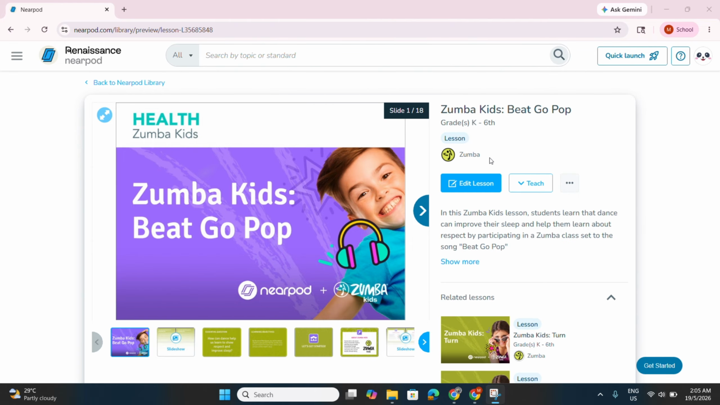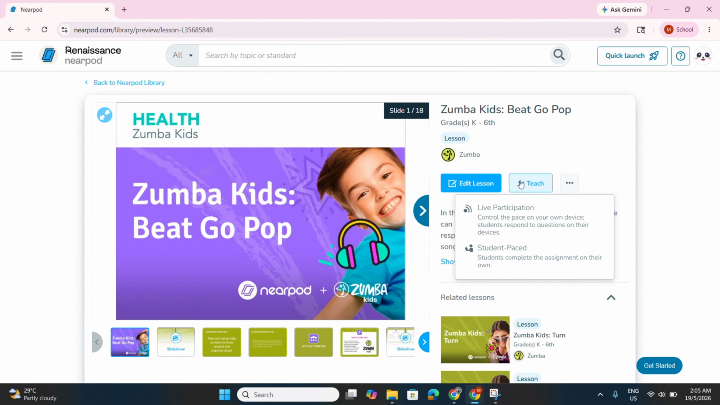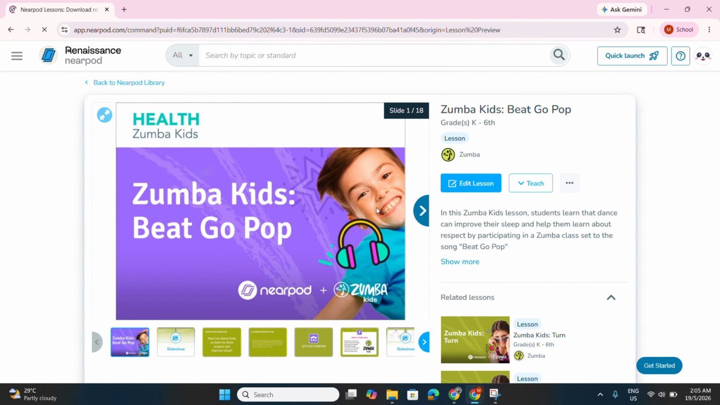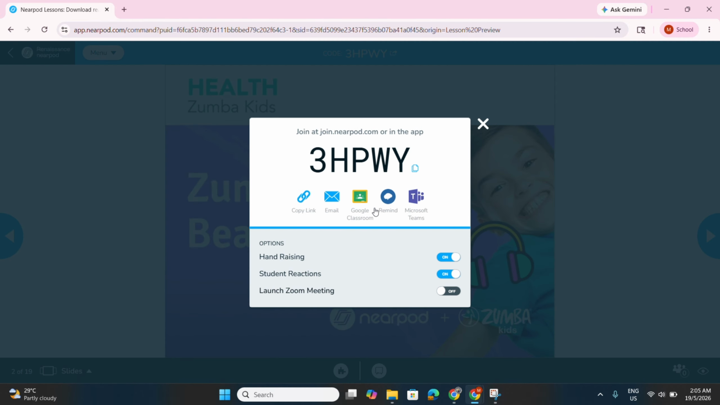So in this app, they have two options of teaching, which are live participation and student paced. So we go live participation first. And it will look like this. So students need to put this code to join this class.